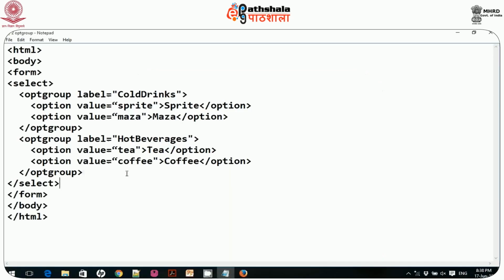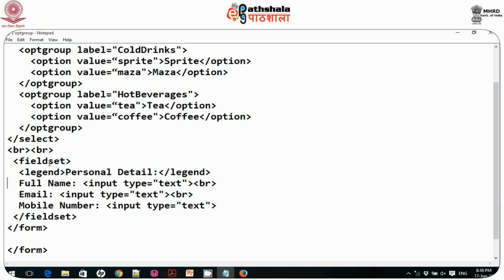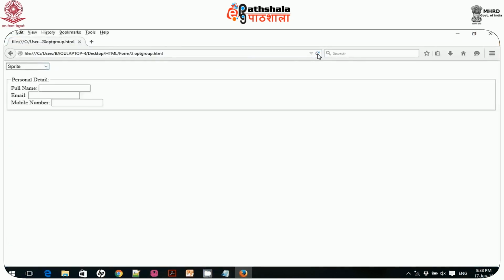After selecting, put two blank lines and fieldset, and within the fieldset you can provide legend, personal detail, and then whatever input type you like. So you save this one, and if you check it here, it will be like a frame, personal detail, and whatever other things you provided here. So this is your fieldset option.